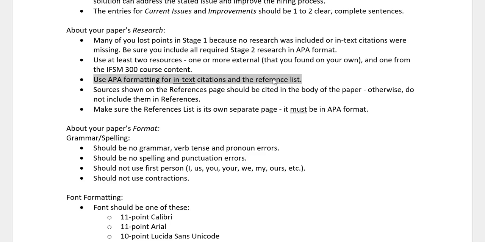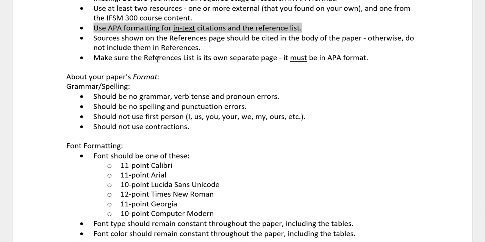Now, let's see. Oh yeah, the references list has to be its own separate page. You can't start it at the bottom of the last table and keep on going. It has to start on its own page, and it has to be in APA format.